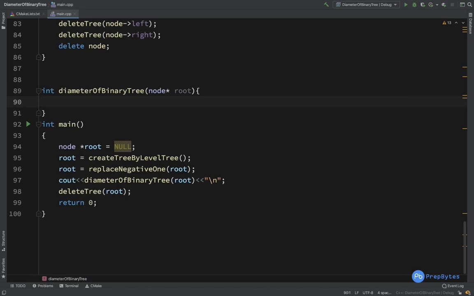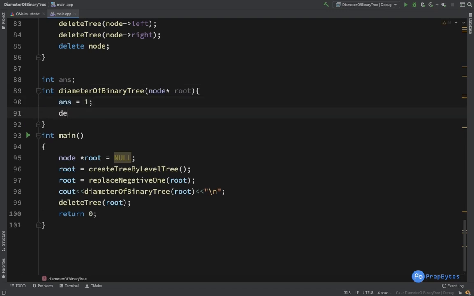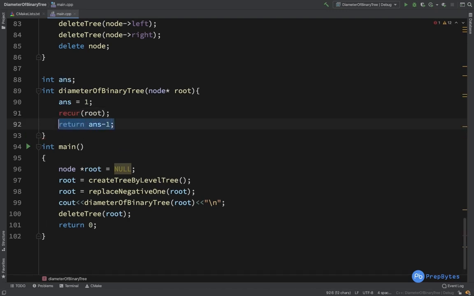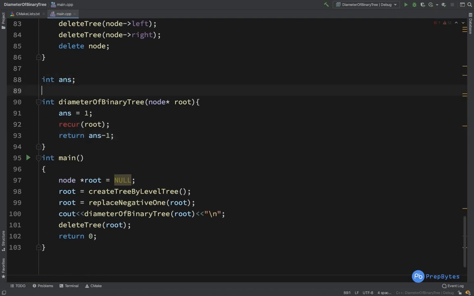Tree is created and the root is provided to us, fine. Let's have answer as a global variable, declare answer equals 1, just in case there are multiple cases. Now we can create a recursion function and pass the root into it. So if edges is asked, we return answer minus 1, and if it is said that for the longest path you have to count nodes, then return just answer. Fine, let's recur it.